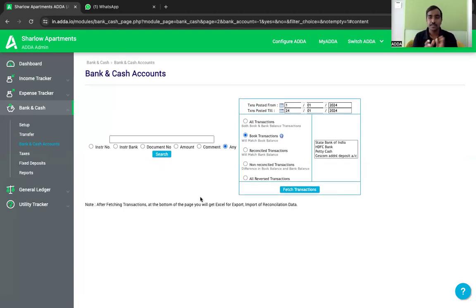And on this page, you can fetch transactions between periods, whichever period for which you want to do reconciliation. You can put the transaction period here. Second, you can fetch all transactions. Third, you have multiple filters. You can fetch all transactions, you can fetch book transactions, you can fetch reconciled transactions, non-reconciled transactions, and all reverse transactions.